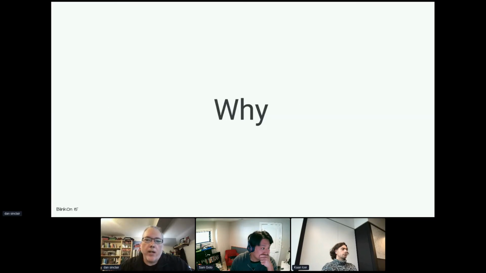So we start with why. Why are we here talking about Federated Credential Management API? Why are we talking about federated identity in the browser at all? Doesn't this work already? I can sign into things. Seems like a solved problem, no?